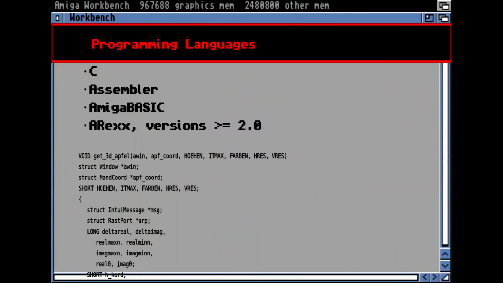Here, that's a typical C header of a function. It looked like this. It's Kernighan and Ritchie C, because you know, the C89 standard appeared in 1989, so this is before.